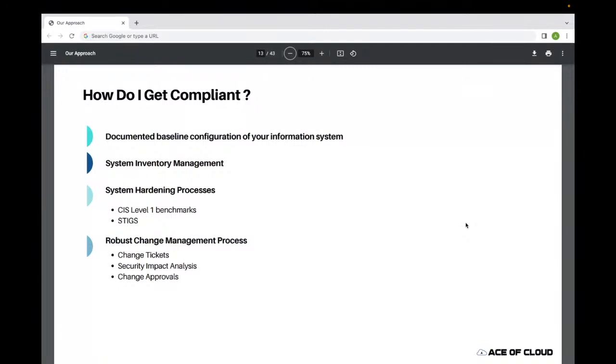Again, the other ones you can also use are some of the STIGs that are out there as well. You can look those up if your agency or organization has specific ones that they require you to adhere to.